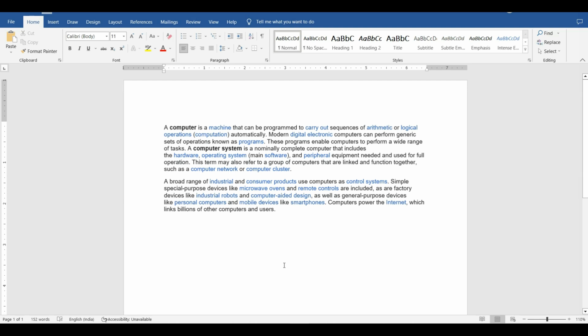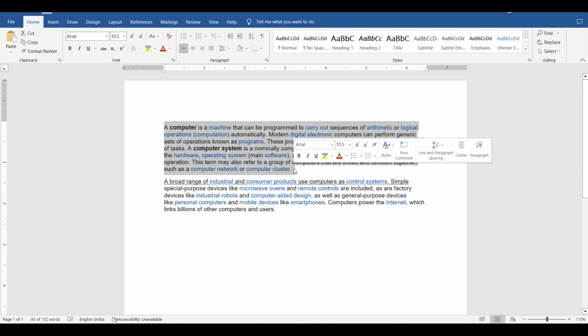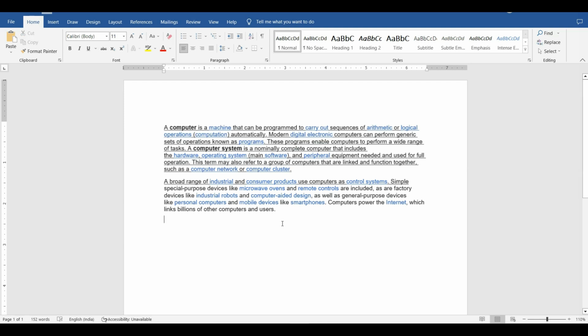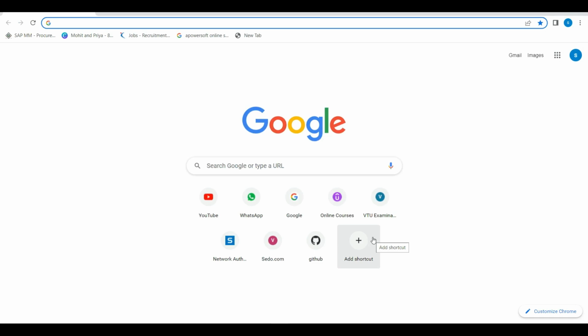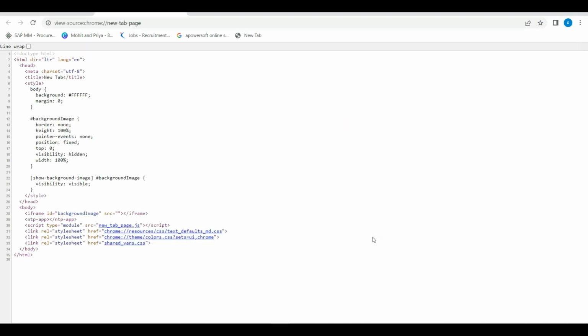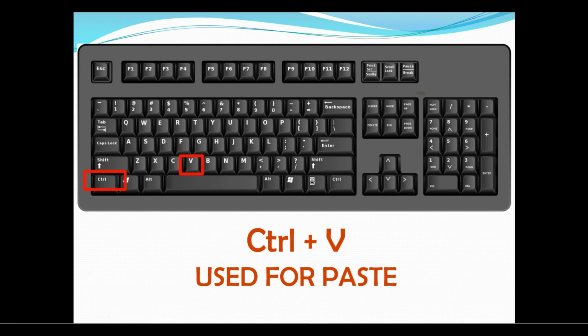In MS Word, you use Control U like this: you select a particular word, and if you press Control U, the selected word will be underlined. If you select the whole paragraph and press Control U, the whole paragraph will be underlined. That is how you use Control U. In a browser, you are using Control U too. And the next shortcut key is Control V.